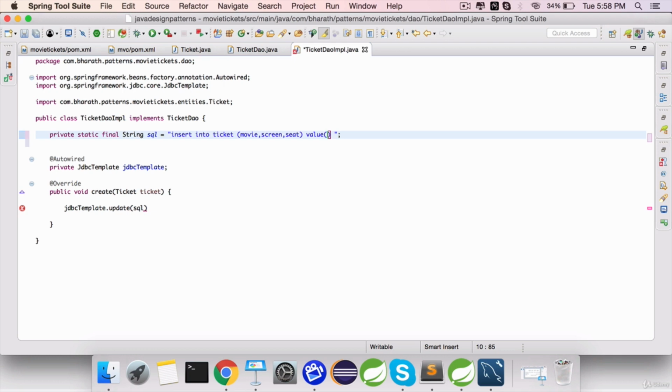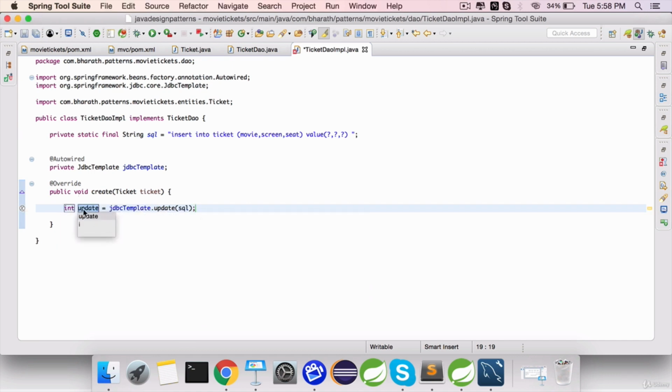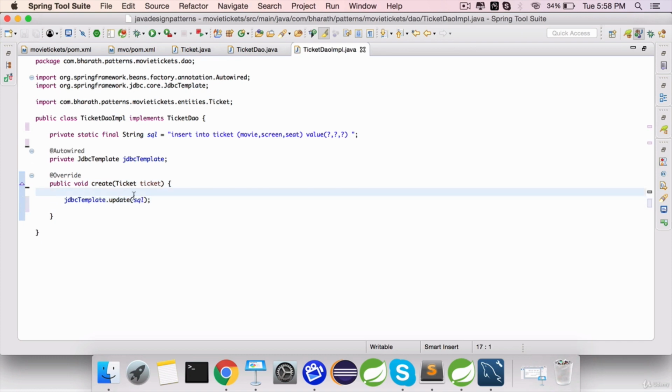Values, within brackets, provide question mark, comma, question mark, comma, question mark. These are the placeholders. This is like a prepared statement. Hit Ctrl+1, assign statement to a new local variable. If you want to, you can return this result. In this case, we are not returning anything, so you can get rid of this. You need not assign it to anything.